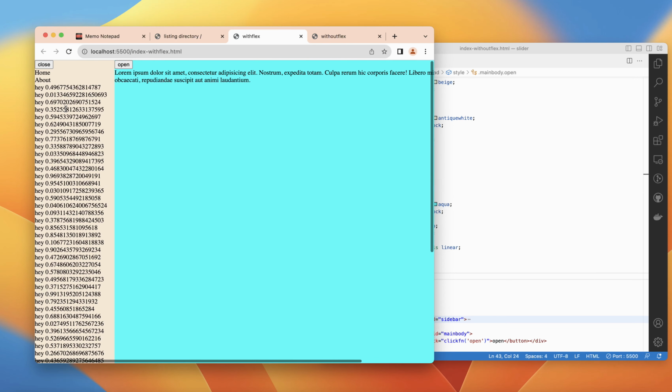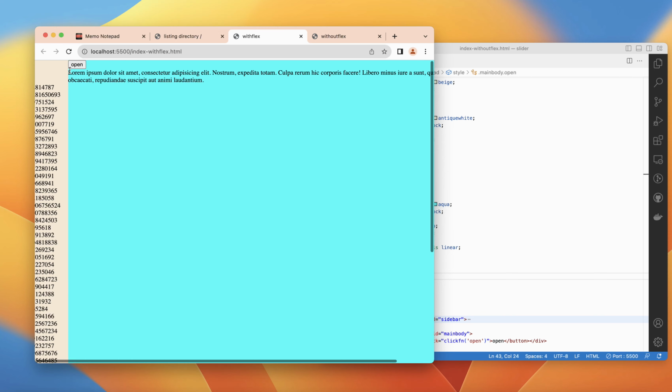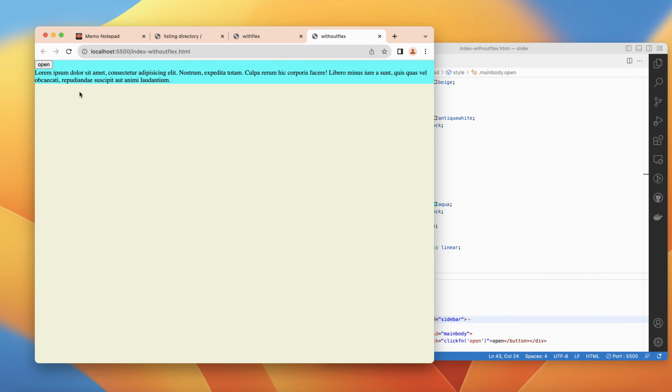So we will see how to code this with Flexbox and also without Flexbox. Here you can see that even though we have a couple of elements here, the sidebar by default fills the visible screen's height. Let's start coding.